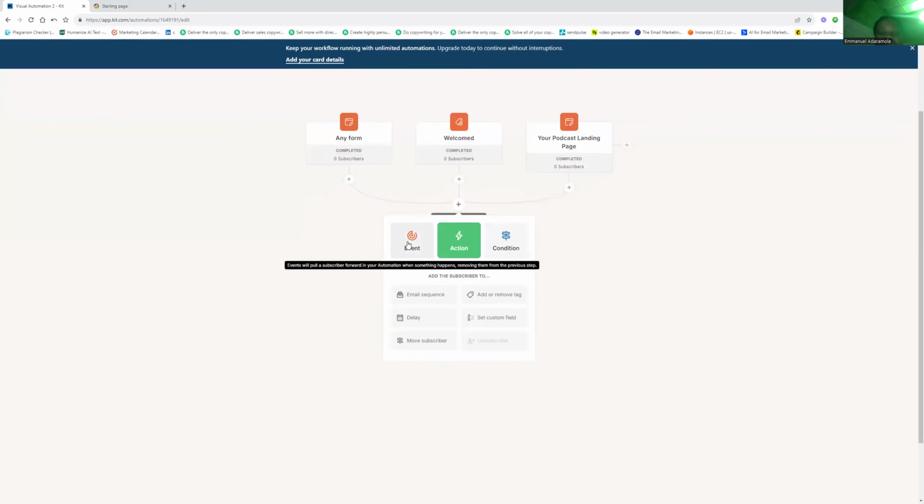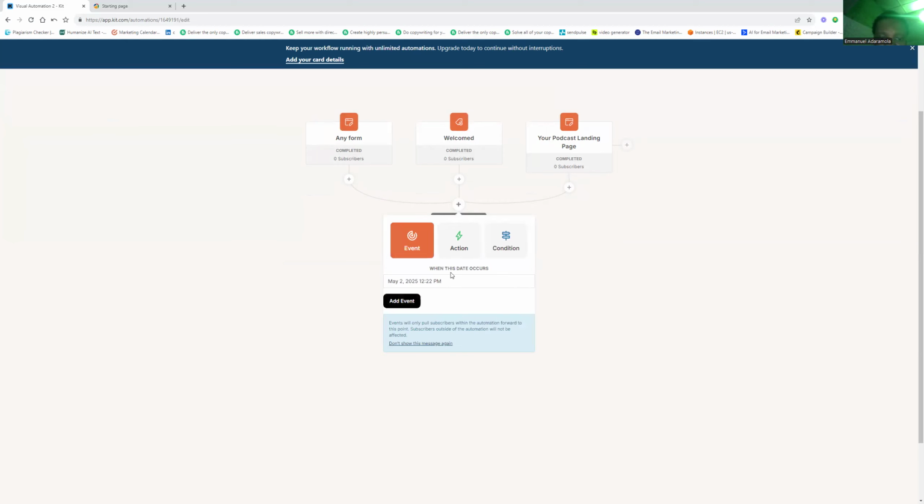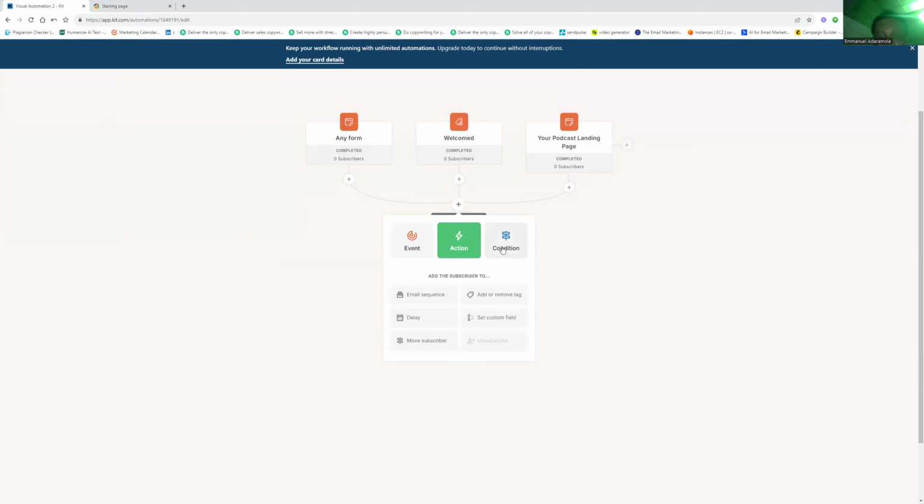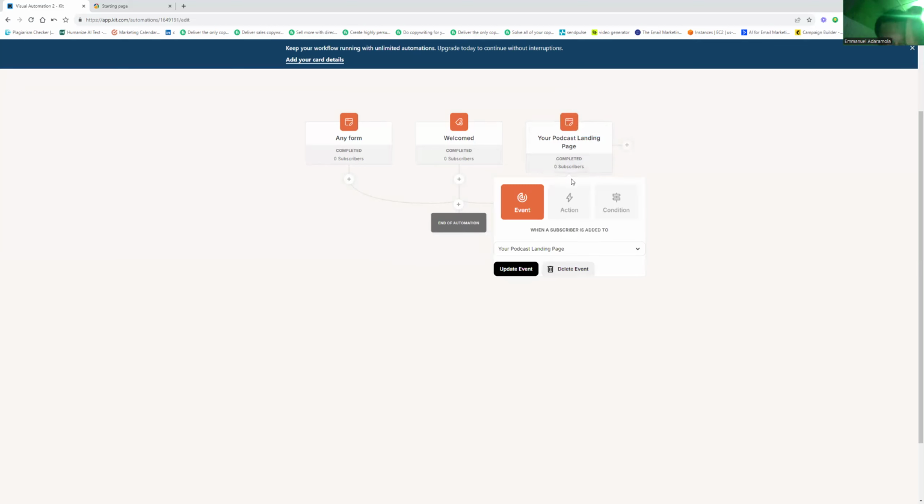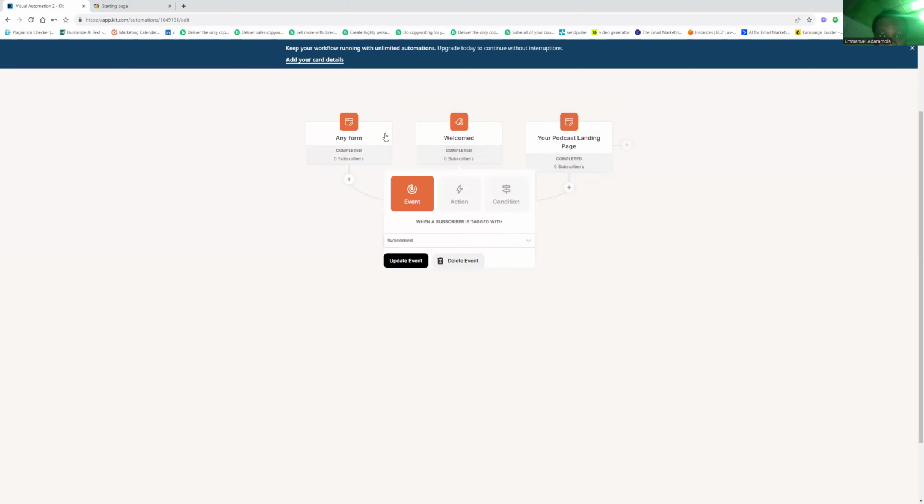Now I can choose, for example, when a date occurs, or a condition. You can add events when this date occurs, maybe when you want to launch something, or if you see an email sequence in action. We cannot put an action or condition here, because these are just our starting points.